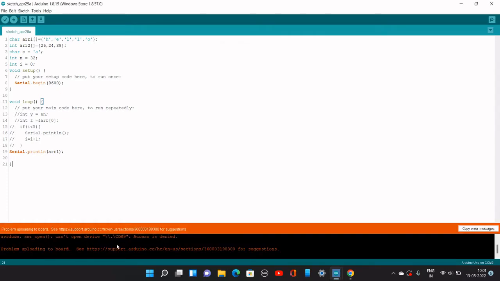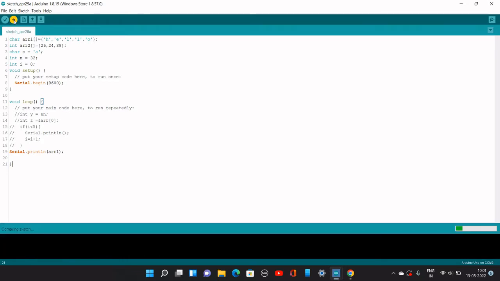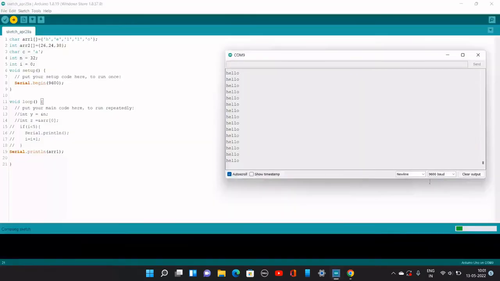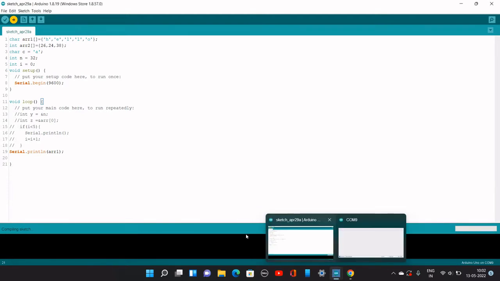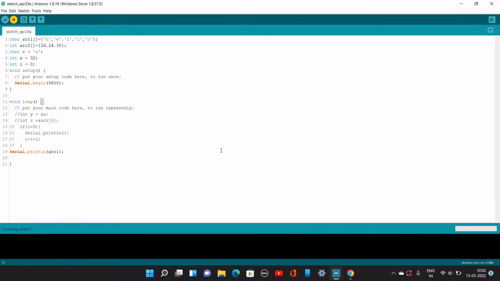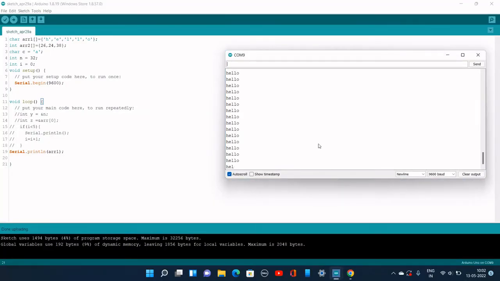Just a second, there is some error here. I'll try to re-upload the code and I'll clear the serial monitor so there is no confusion. So yes, as you can see, the entire array HELLO is being printed on the serial monitor.